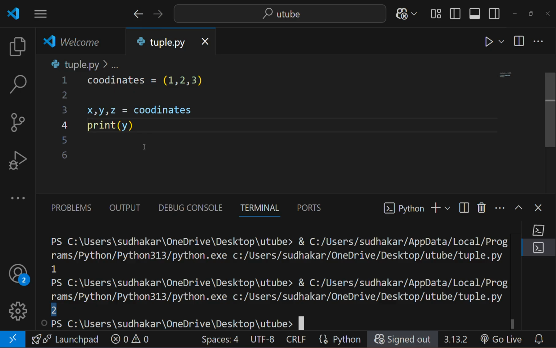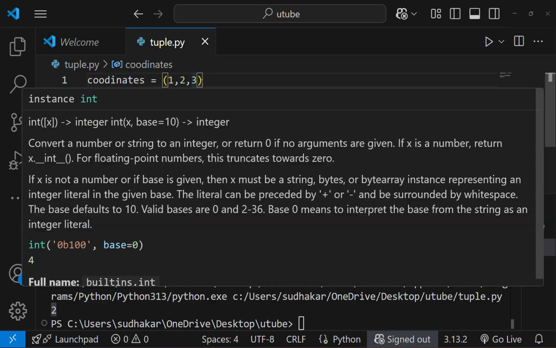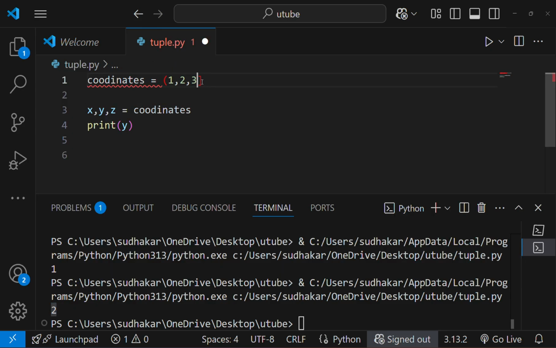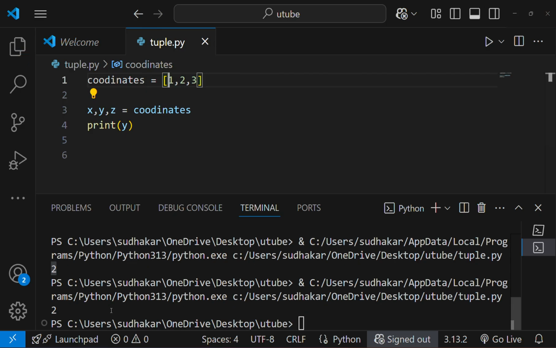So this is how you can use the unpacking concept in Python, guys. And this is not limited to tuples. We can use this feature for lists also. If I change the parentheses to square brackets for a list, it will work. When I run this program, it will also work. You can use lists as well. So this is how you can use the unpacking concept in Python, guys.